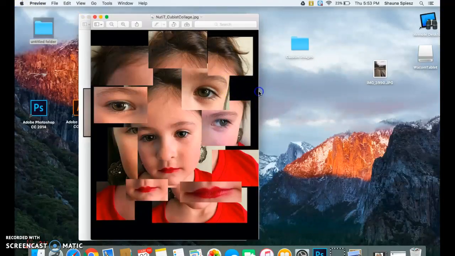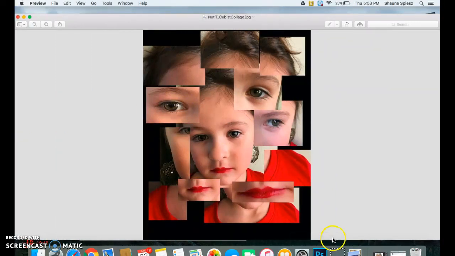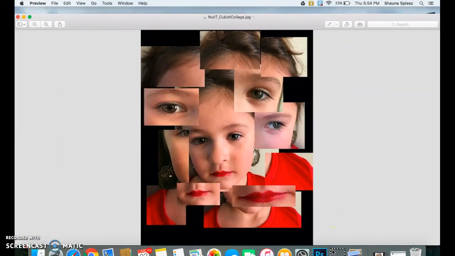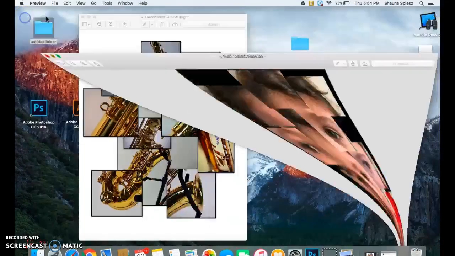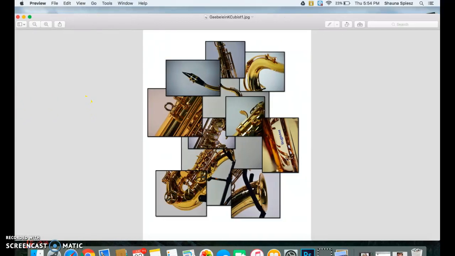Here's another example of an image of a person. Now putting together Cubist collage images of people might be a little bit tricky, so playing around with the placement of different parts such as the eyes, the lips, and the nose is really important. So get creative, experiment a lot, but this is a nice example of that. And the last example here I have to show is a good example of an instrument being put together, each of the pictures arranged in different ways.